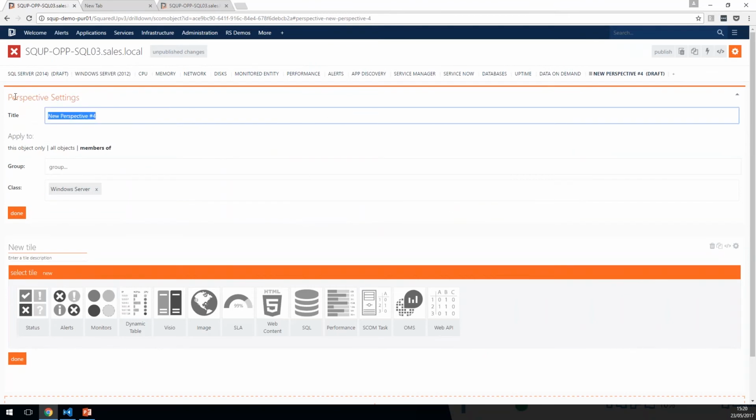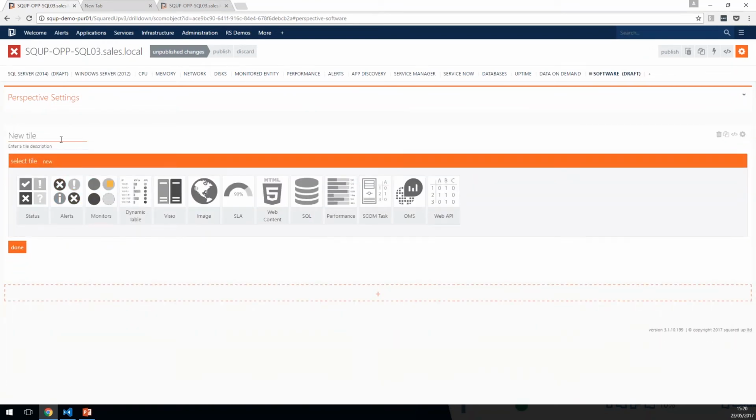I'm going to call this software. I want to apply this to the class Windows Server. So any Windows Server, show the software installed on it. Now, caveat, this will require SCOM to have discovered that particular piece of software. So it's not like Config Manager where it's going to show anything installed from an admin. We'd need data on demand for that, wouldn't we, Matthew?